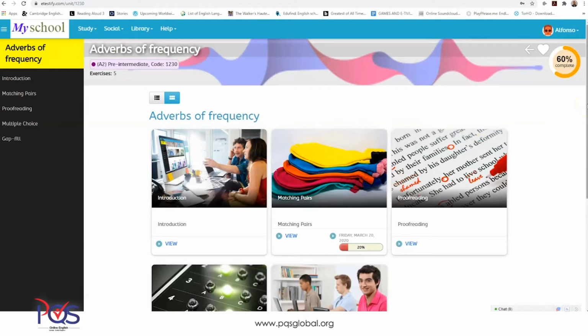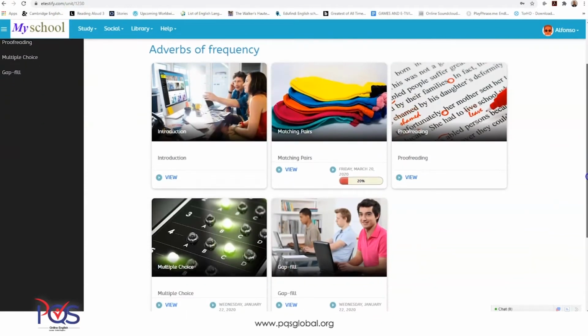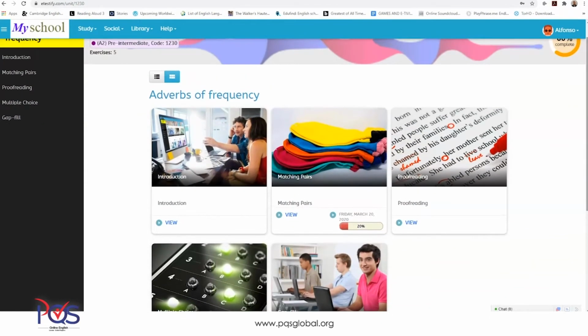This can be changed. What the student sees, what the teacher sees, and what the administrator sees can be changed by the administrator for each individual school or institution. So we have various different things here.